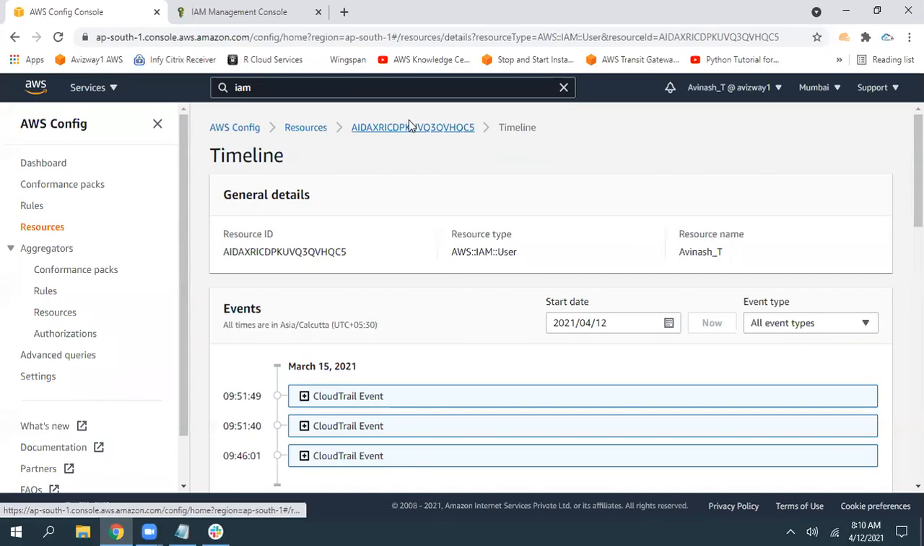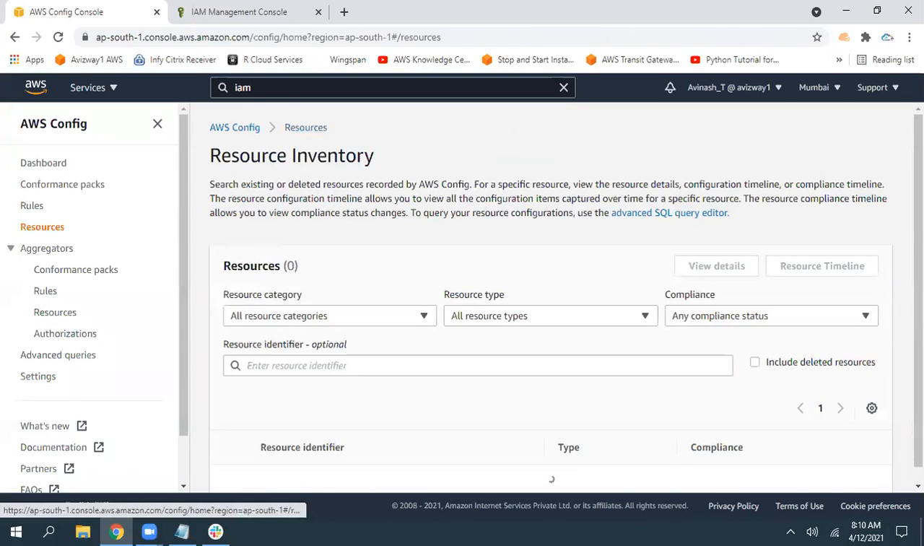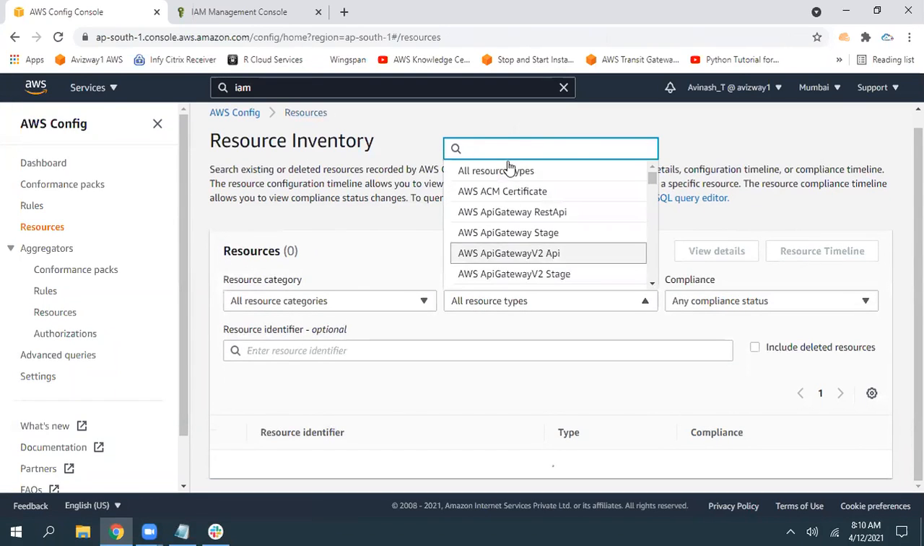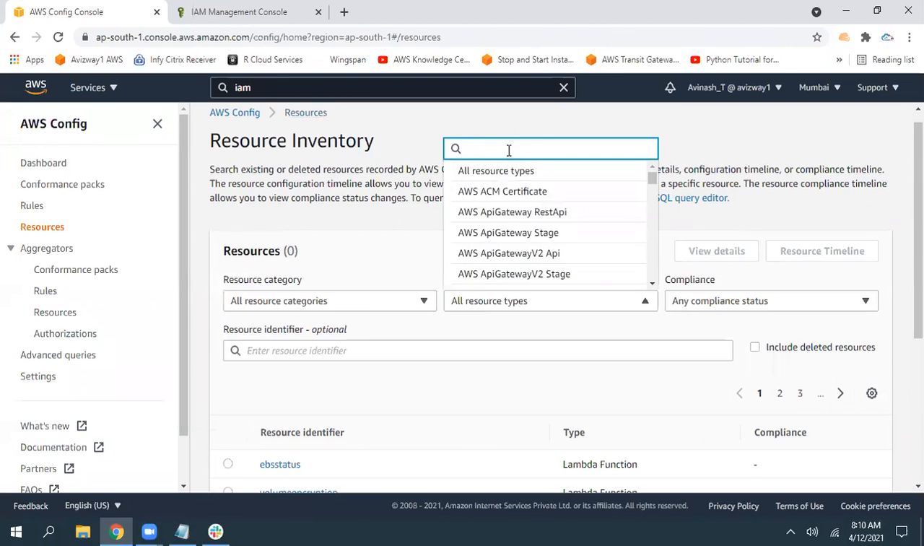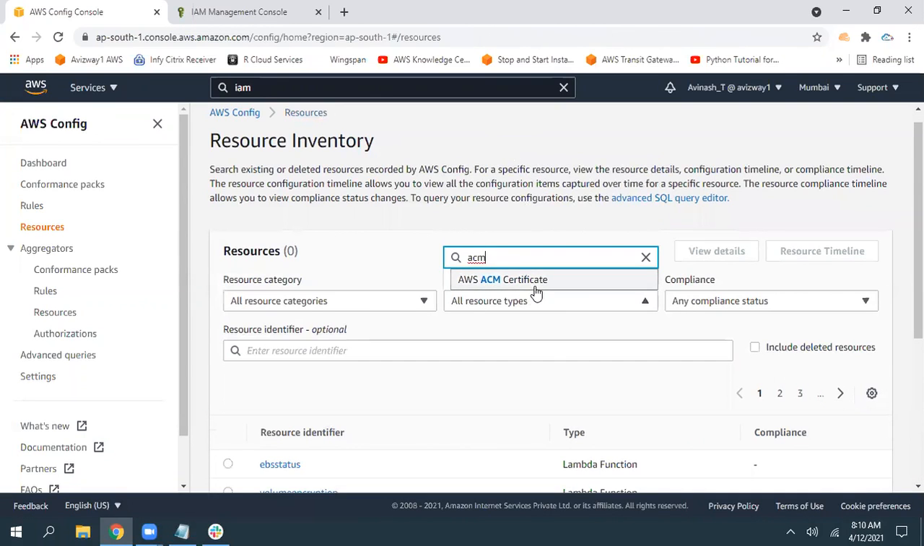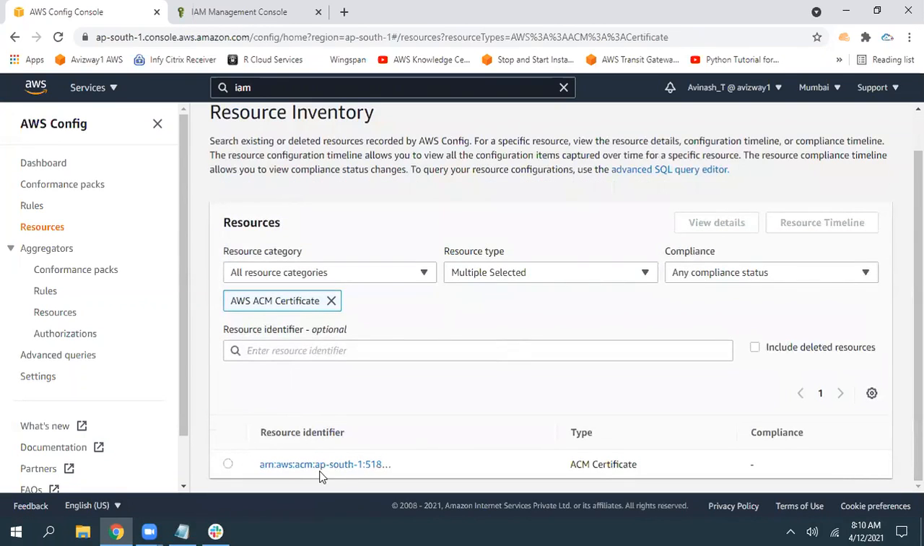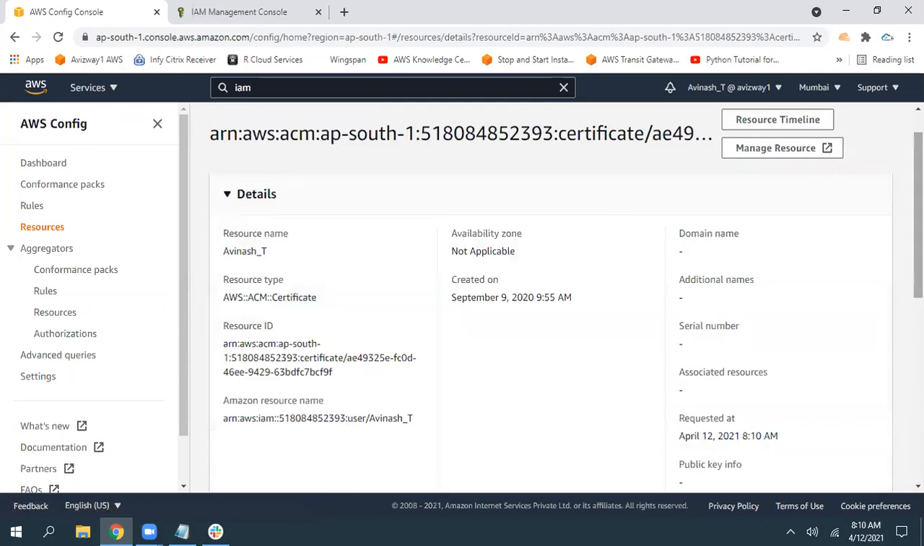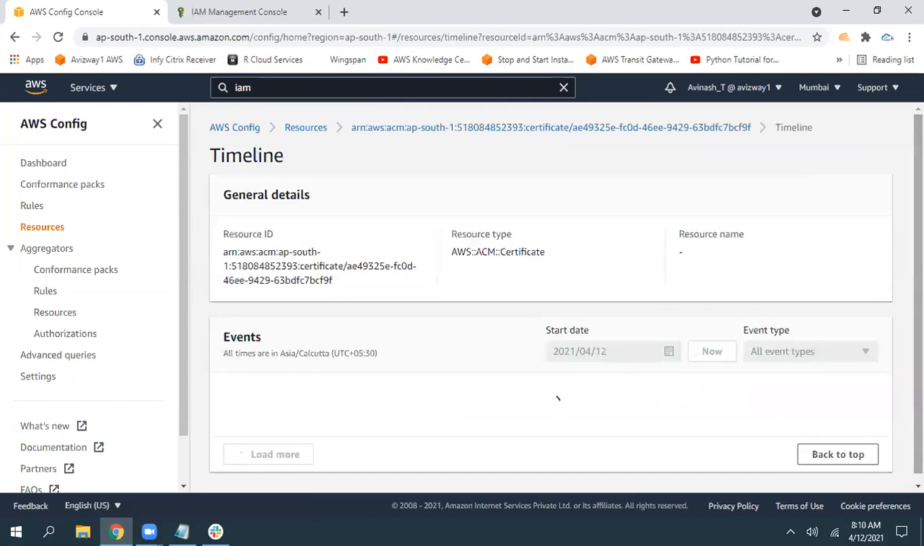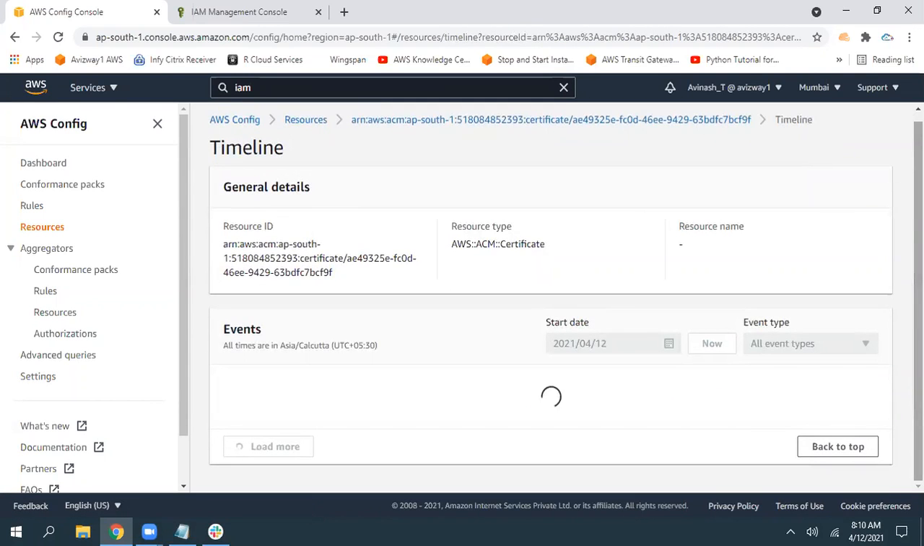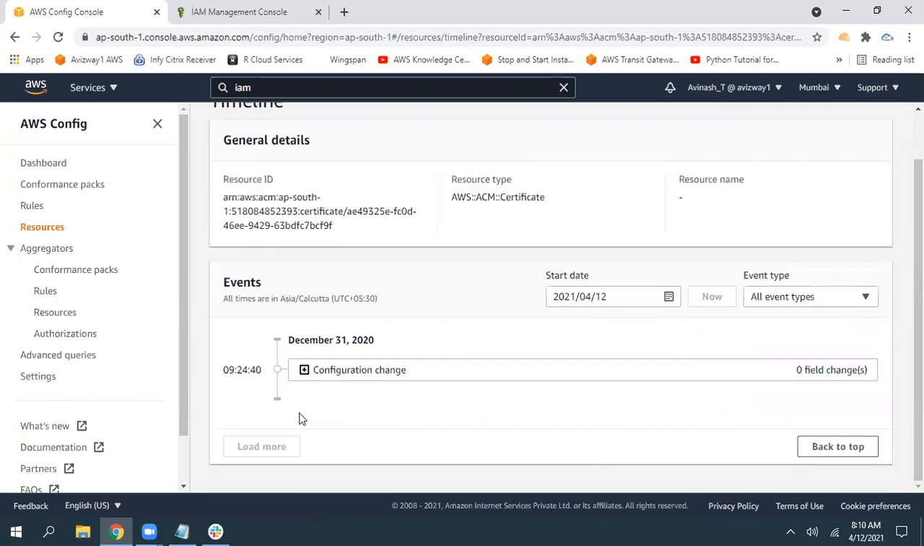Not only that user, you can pick any resource and it will show you. For example, you have a certificate and you want to see something related to that certificate. Then go and pick the resource timeline. It will show you this is what happened to this particular resource on this particular day, and all such types of events we are going to get.